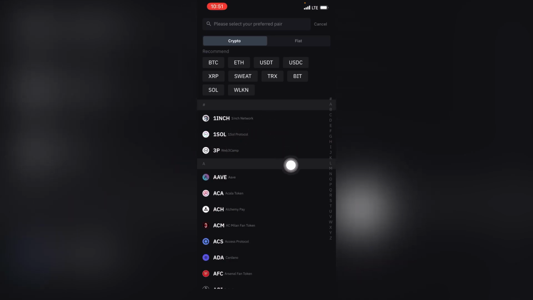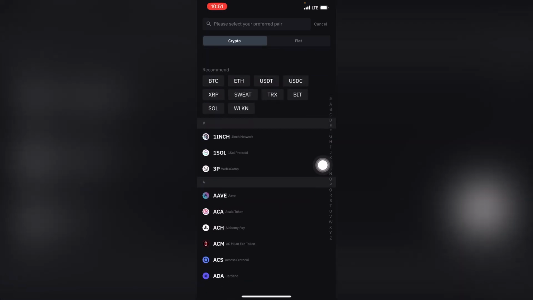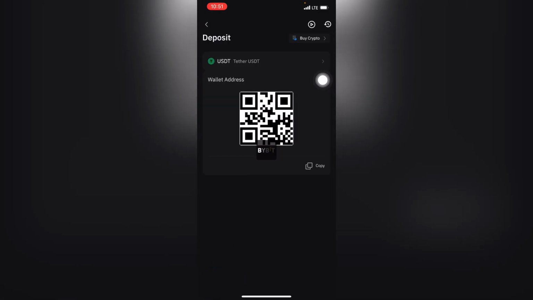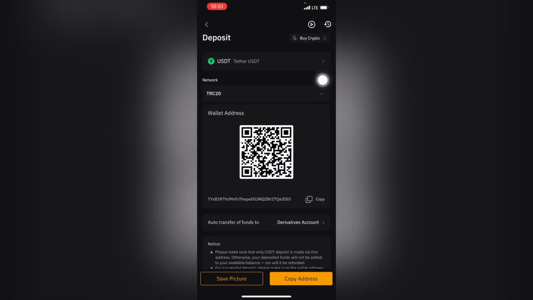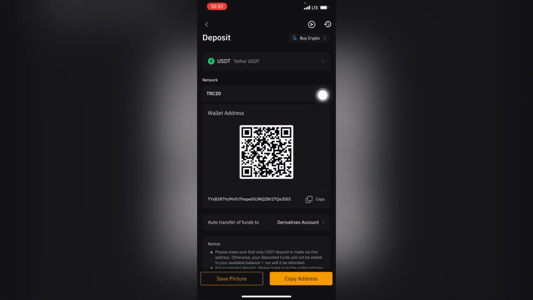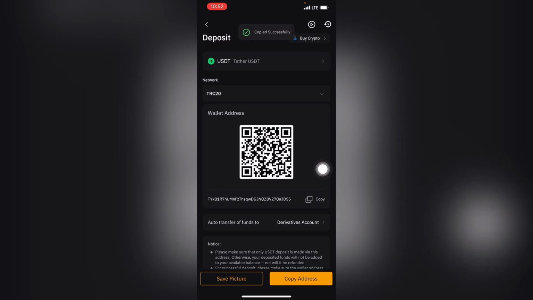Okay, so whatever I want to deposit, let me say I want to deposit USDT. So I will click on this USDT, or if I do not see USDT, I can just click here to search for USDT. So if I click on USDT, this is very important. Here you select network. So this one now is showing TRC20. You can click here to choose a different network if you so wish to. So I will leave it on this TRC20. Then I'll click here to copy. So by so doing, I've copied the address.